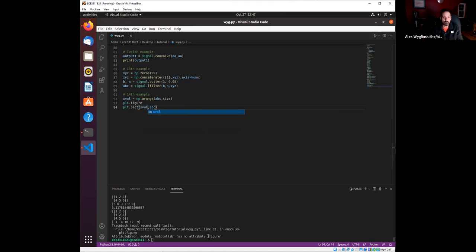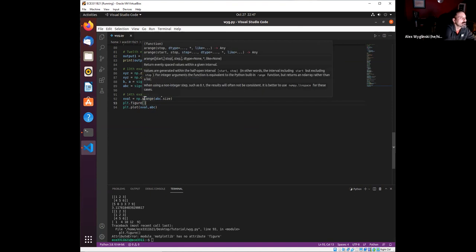Fingers crossed, let's see if this works. Attribute error: matplotlib has no attribute figure. That's not right. It might be a function. Silly me. What the heck? That's not right. There's a lot of data science stuff, but let's go with the plot.